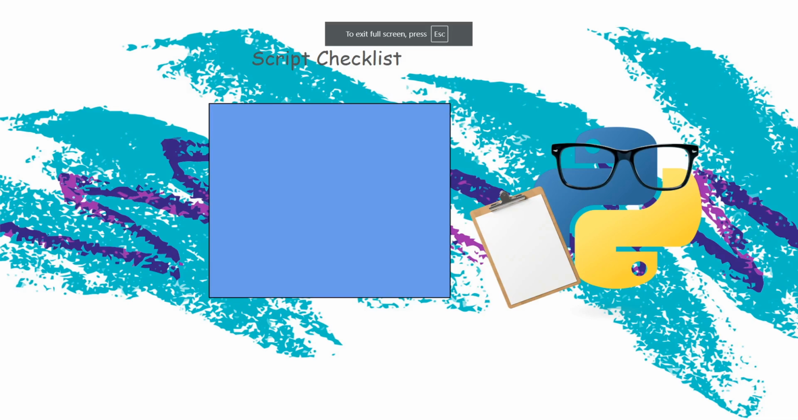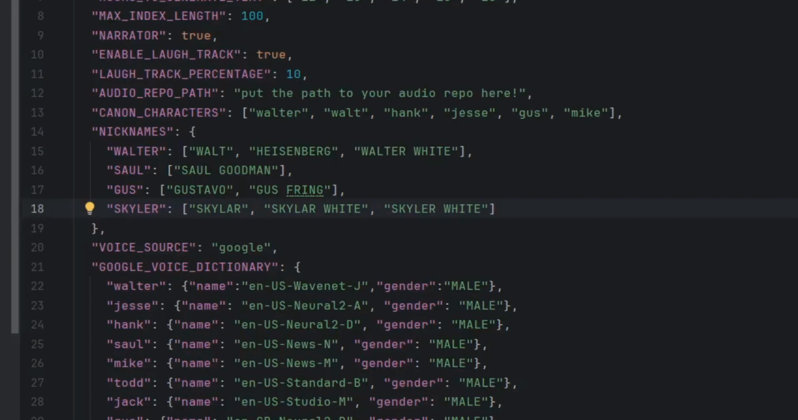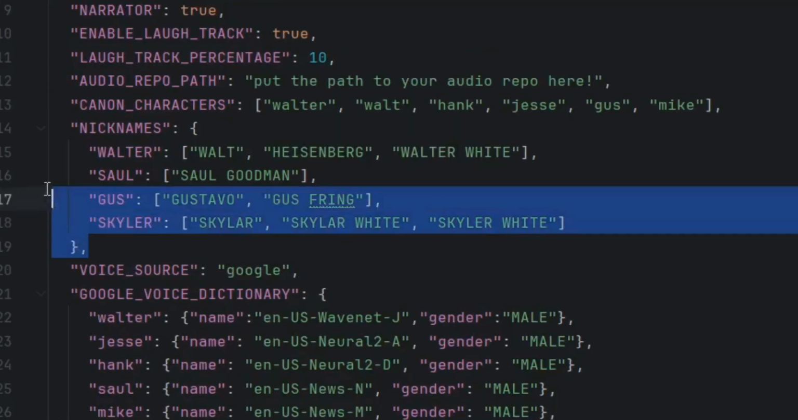This part is pretty simple. Python generates the script depending on what you put in the config and does a couple checks to make sure it's long enough, is formatted correctly, and has at least one character from the show. You can say which characters you want here and put common nicknames for them so the program doesn't reject a script because it calls Walter Walt or something dumb like that. Just make sure that this is lowercase and this is uppercase.